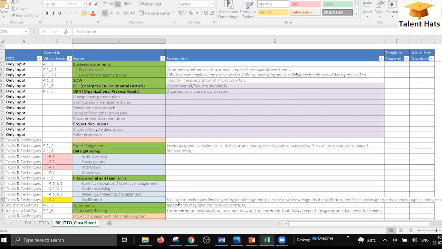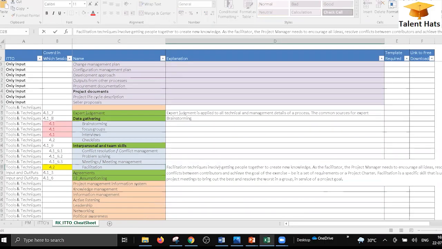What is facilitation? If I say facilitation, it's more like a technique, where you are asking people to come to a common ground, may it be a meeting or interviewing them. Whatever data gathering technique you're using, in that meeting or interview, it may happen that some conflict comes in. So how do you facilitate that conflict, right?